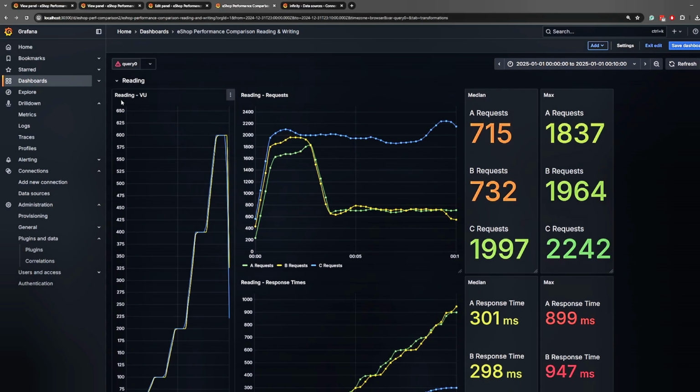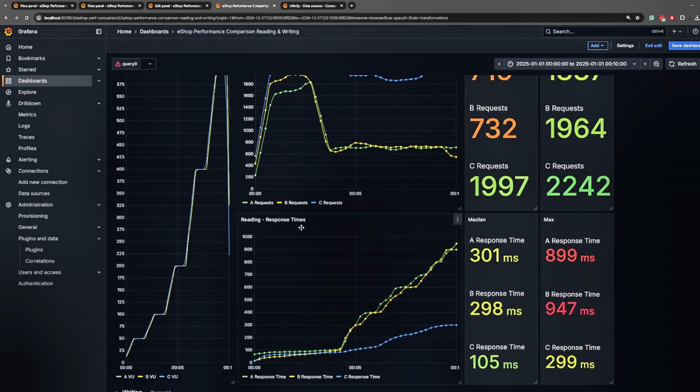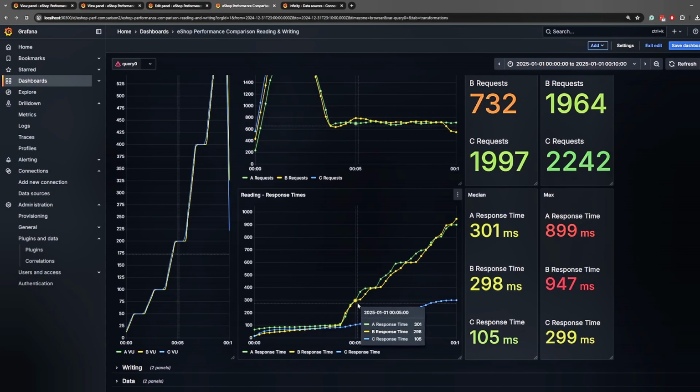And thanks to that, I can see virtual users, I can see requests, and then I can compare this side by side, and also response time. And then thanks to that, I can have takeaways from each data and have really simple data, which is clean and ready to be analyzed.